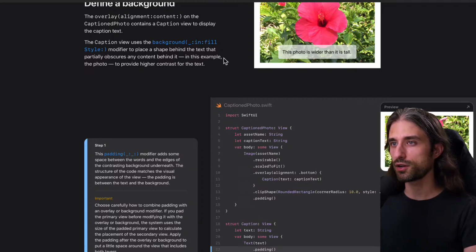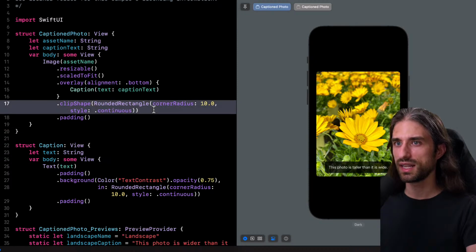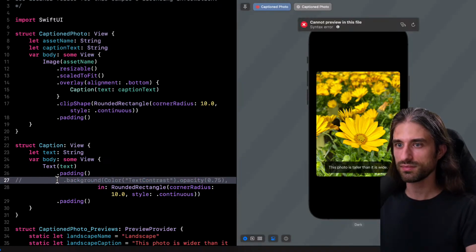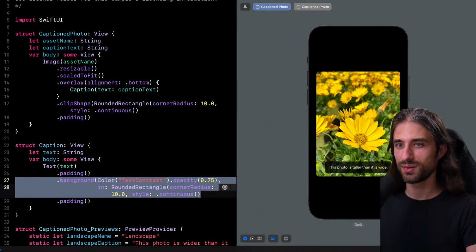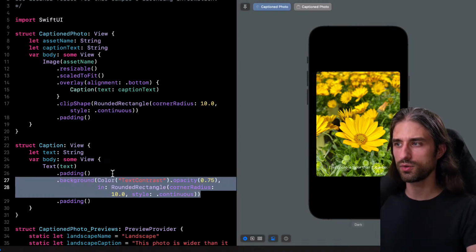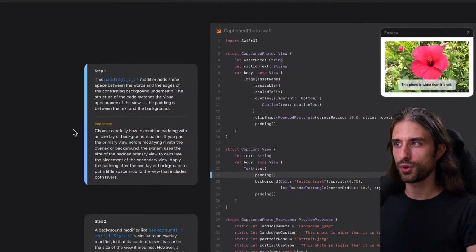And it provides higher contrast for the text because without it, if I go back to Xcode, as you can see, the text would be much less legible. Let me comment it. Okay, I need to comment both lines. Okay, and indeed, the text is not legible at all. All right, let's get back to the tutorial.